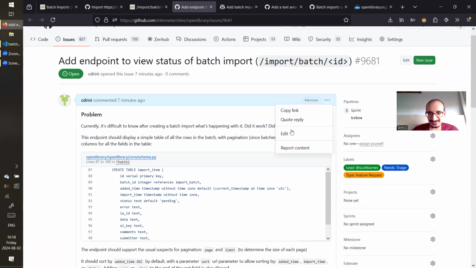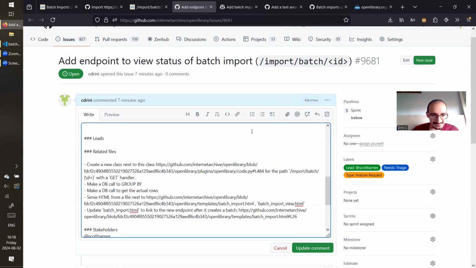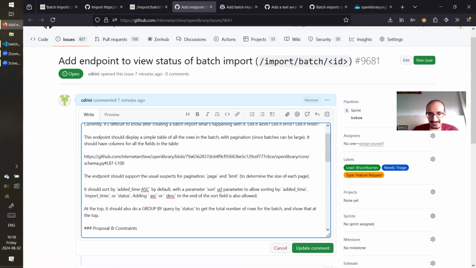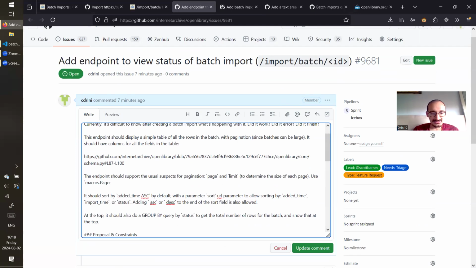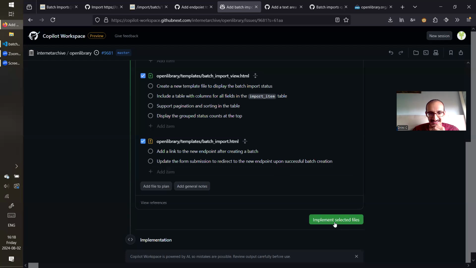I will add this to the issue real quick. Use macros pager in the HTML for the render definition. Great. But let's roll with it for now. It'll probably implement its own, but I wonder if I can just give it feedback later. For the group stats, and then in batch import.html, add a link after creating a batch. Whoa, I didn't even ask it to do the redirect, but that's a cool feature. That one I can probably delete actually, because I don't want it to do that automatic redirect.